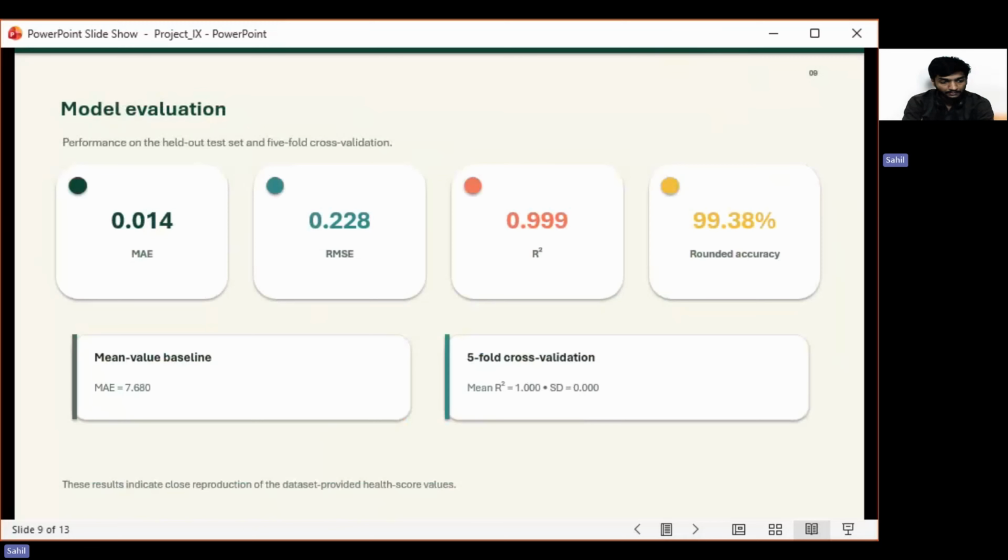Now we discuss the model evaluation. So we evaluated the random forest using both a held-out test set and five-fold cross-validation. On the test set, the model achieved a mean absolute error of 0.014, a root mean square error of 0.228, and an R-squared value of 0.999.